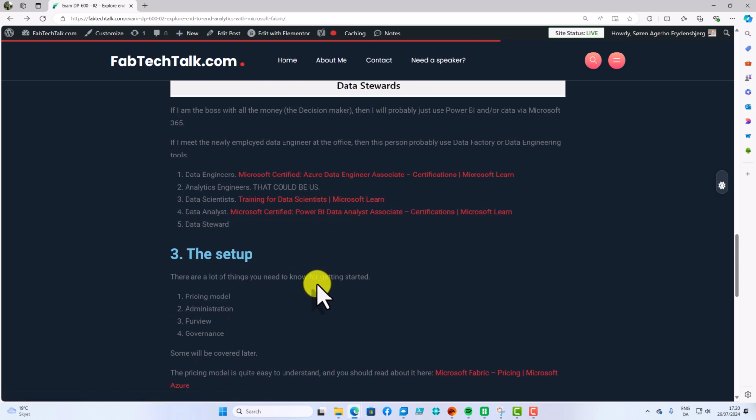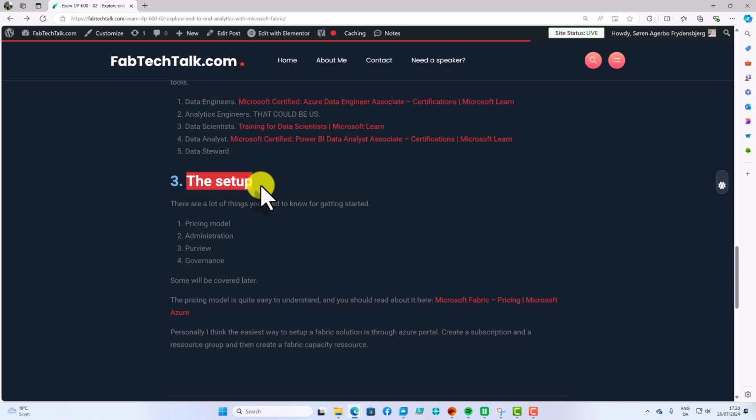The last thing you will learn in this module is about the setup. You have to learn the pricing model, the administration, something called Purview, and governance in general. Three and four will not be covered here, they will be covered a little bit later. The most important part, if you ask me, is the pricing.